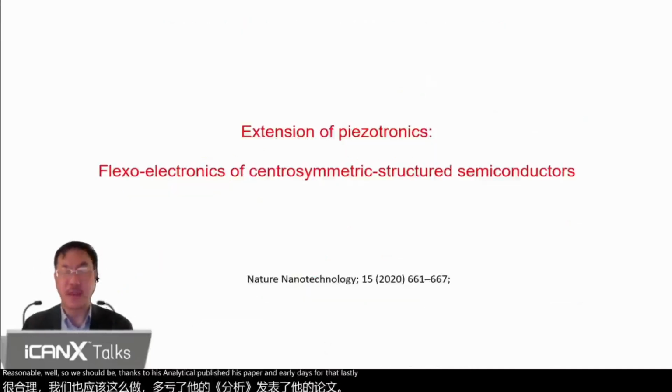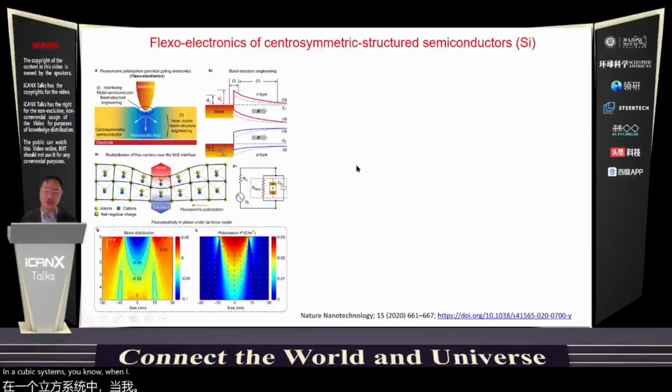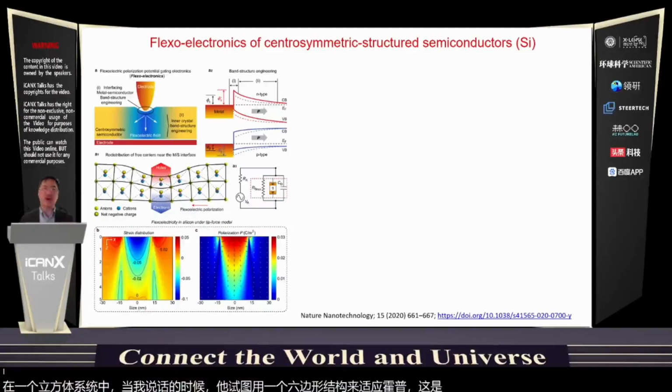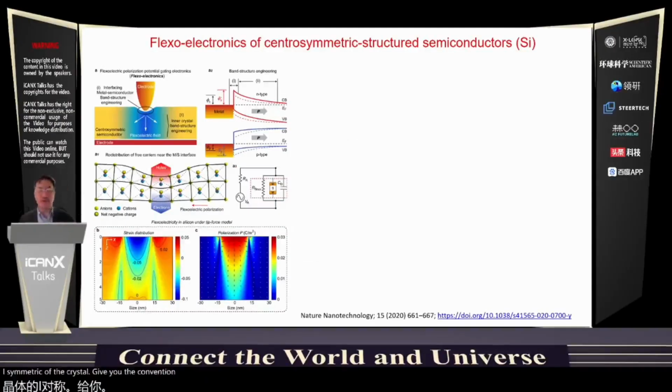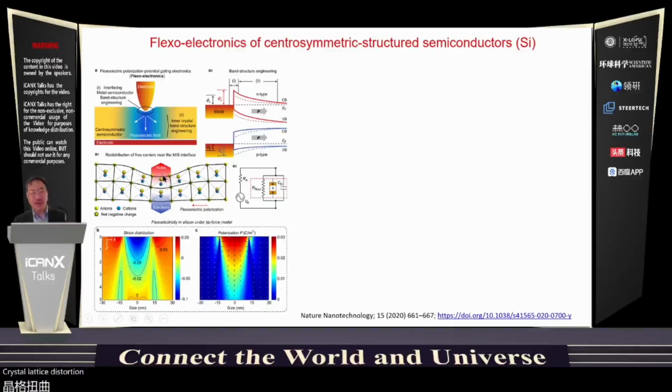Lastly, I want to emphasize the flexoelectronic effect in cubic systems. You know, when I talk about the piezotronic effect, we talk about hexagonal structure, which is asymmetric in the crystal and gives you the polarization. But now, if you have a cubic lattice under a non-uniform mechanical strain, you can create crystal lattice distortion. Can this give you a localized piezotronic effect?